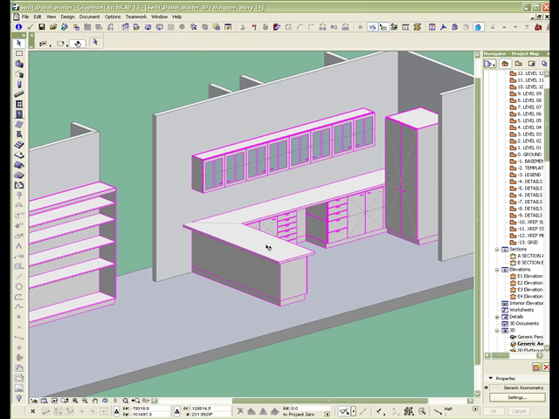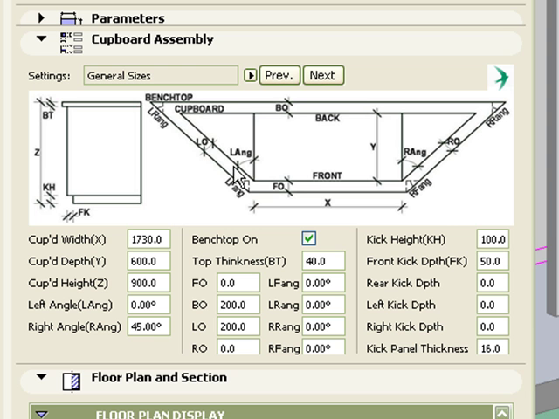Let's take a closer look at the part. In the first window of the user interface, you define the general size, presence of a bench top, its overhangs and the miters of the bench top, and the kick height and indents on each side.